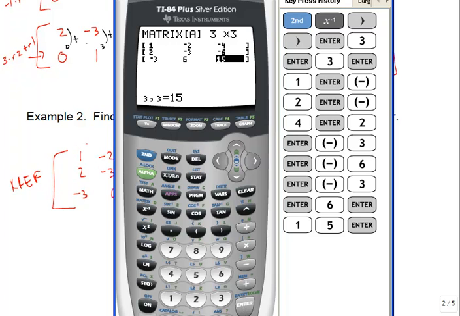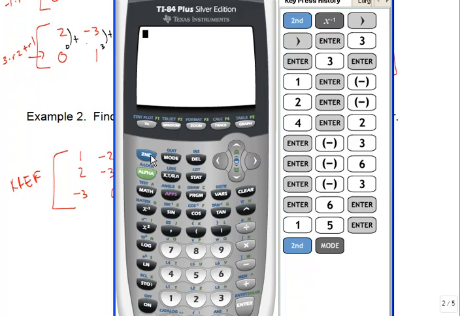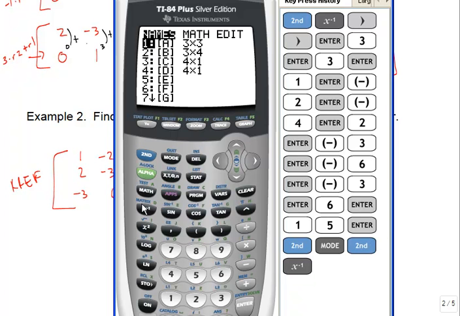And now what I want to do to get the inverse, it's very simple. You're just going to go back to your home screen. So let's quit out of here, so second mode to quit. And then we're going to, from our home screen, go back to that matrix button. But this time I want to use the name of matrix A. So here we don't need to arrow over or anything. We want exactly what's in matrix A. So I'm just going to hit enter.